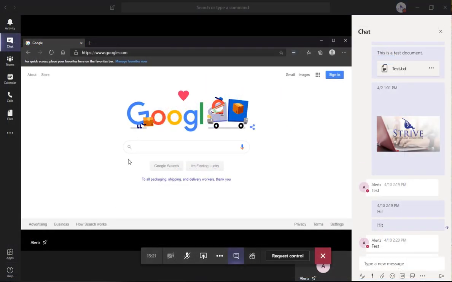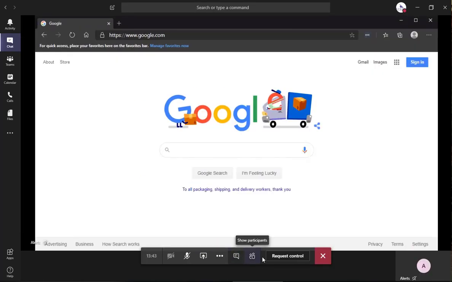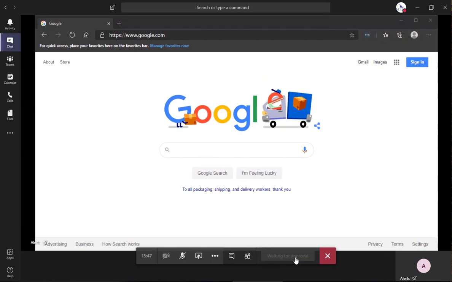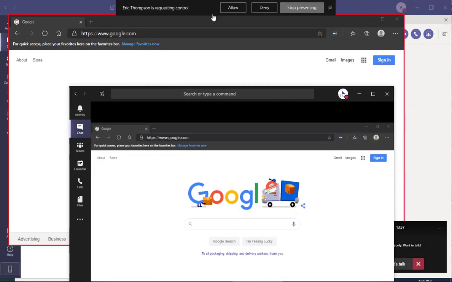This is what the screen share looks like when you are looking at someone else's screen. You'll notice that we still have the chat window up. We can turn on our mic, we can turn on our video, we can hide the conversation or bring up the conversation, and then we can request control. If we request control, then what will happen is the other user will get a prompt asking to allow or deny control.